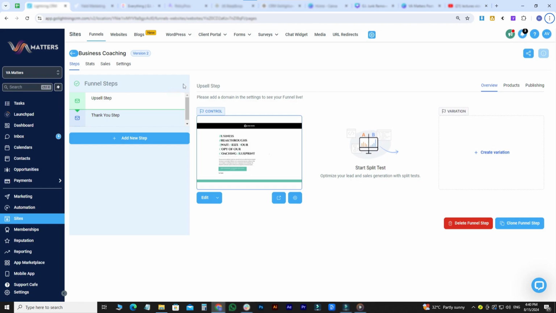Okay, so this is where you can view different funnel steps and edit them. You can start a split test for this funnel. You can do settings for this funnel too from here. We will get to it later on. For now, let's move on to the funnel builder. Choose the step which you want to edit, then click on this edit button here.